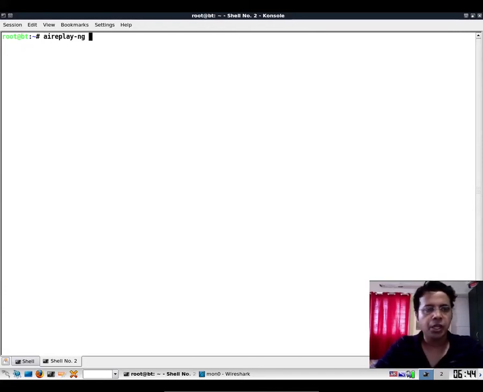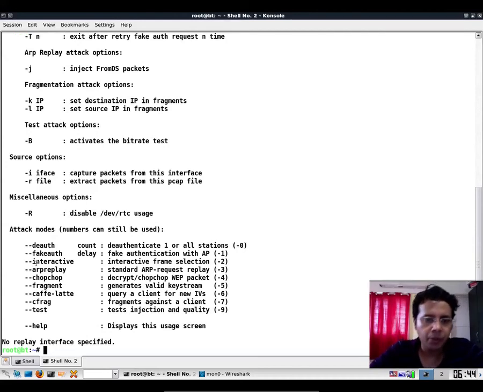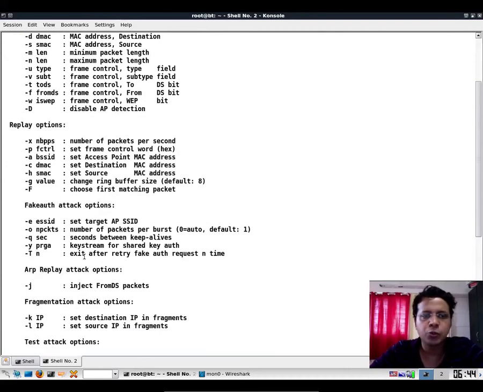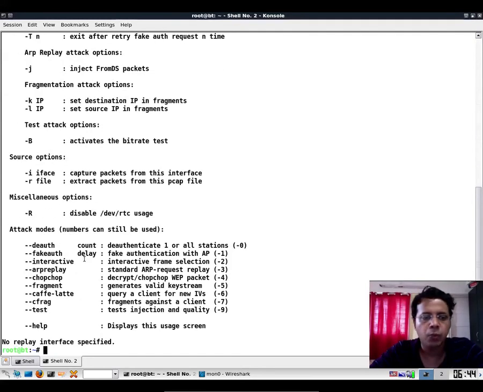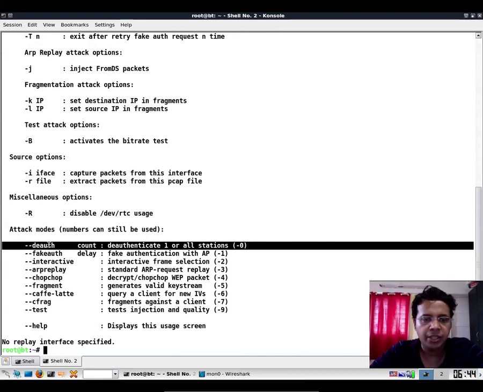Okay, so we are going to be using Aireplay-ng. Now, Aireplay-ng is a Swiss Army knife, in the sense that it can do a lot of things. We'll take up many of its capabilities in later videos. The one we are interested in currently is to generate de-authentication packets.